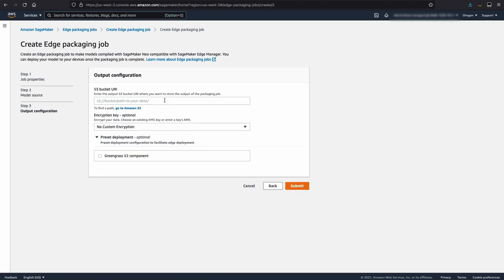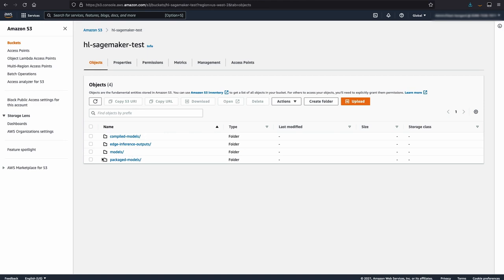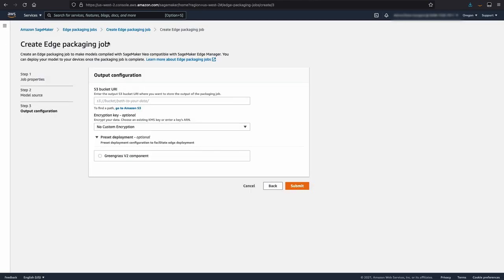First, we have to give the packaging job an S3 path where it should write the resulting deployment package. Let's get that from our S3 console. And then there is another optional encryption key that the packager can use to encrypt the deployment package at rest. Again, that highly depends on your security policies. If you need to specify this, you can. I will skip this for this demo.